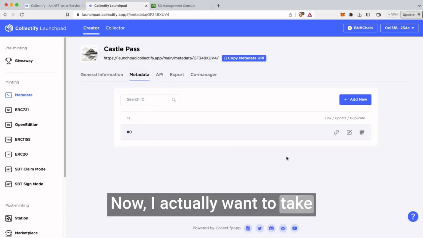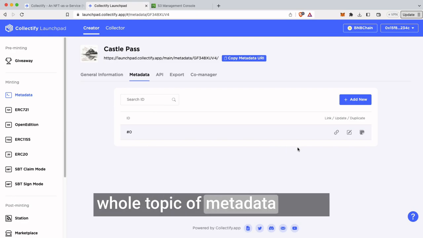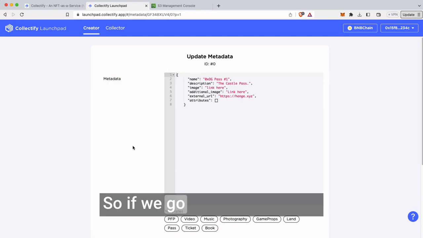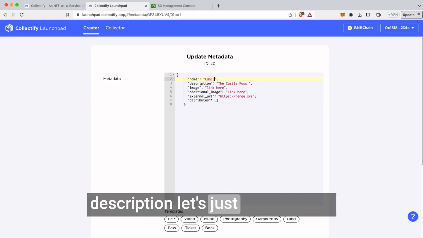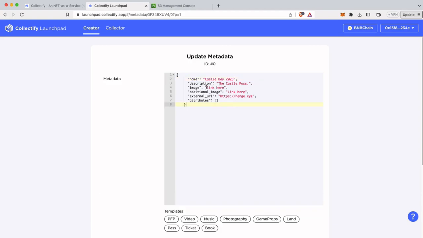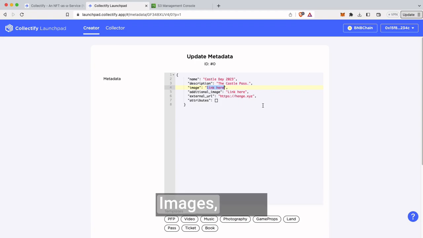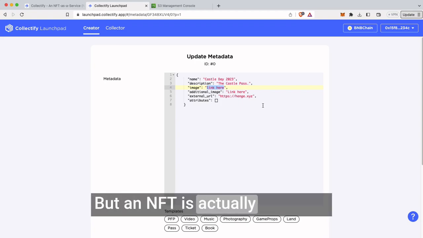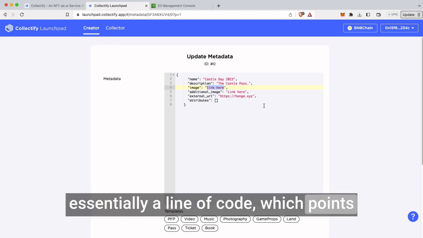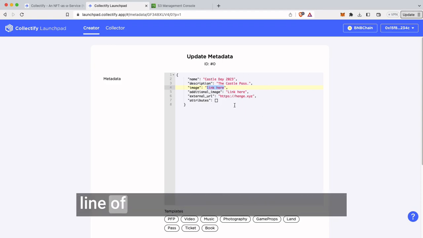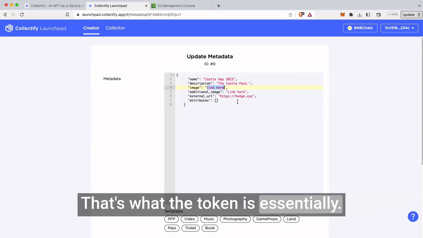Now, I actually want to take this opportunity to go into the whole topic of metadata a little bit more and talk about hosting. So if we go into the metadata for this, you can see I've given it this name, the Castle Pass, and a description. Let's just call it Castle Day 2023. It's an event, right? Now, we often think of NFTs as images, right? But an NFT is actually essentially a line of code which points somewhere and says, you own the line of code that points to the thing. That's what the token is, essentially.